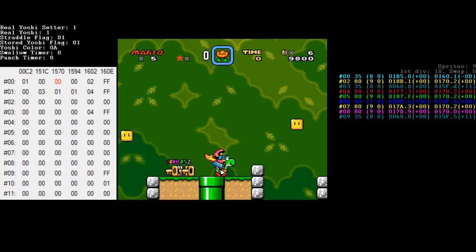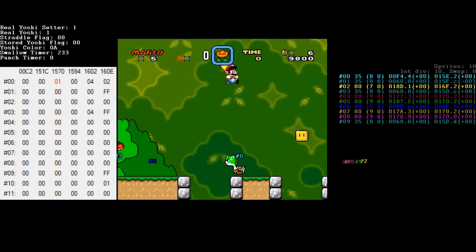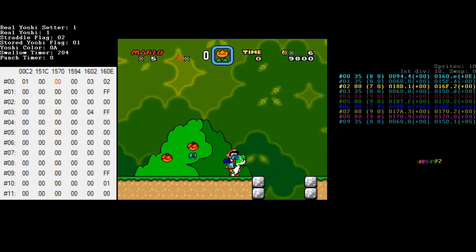So the other thing to mention is that when the punch timer runs out, it sets 160E to 255, but it also sets 1594 to 1. 1594 is used as the mouth routine pointer. It basically tells Yoshi what to do with his mouth or his tongue. When it's set to 1, it means that his tongue should start extending.